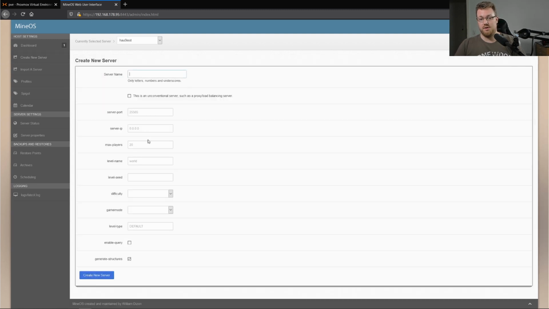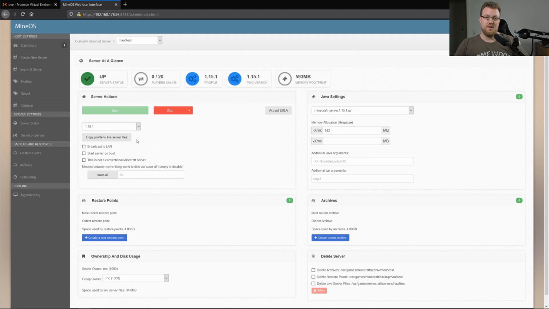Just create new server, give it a name, and just hit create new server. And then if you go over to the server page, again, as I said before, select the profile, select the JAR file, and then hit start. Maybe you have to accept the EULA. I did that now. First time, apparently I didn't.